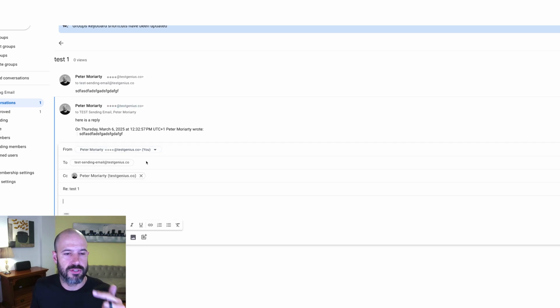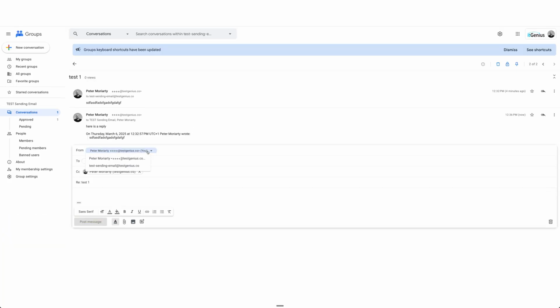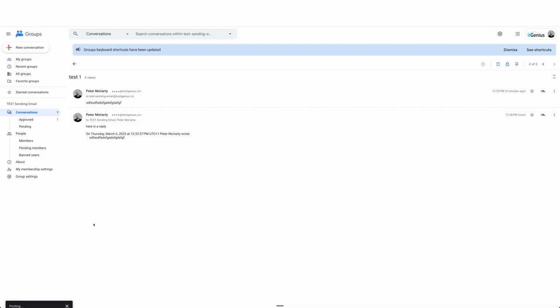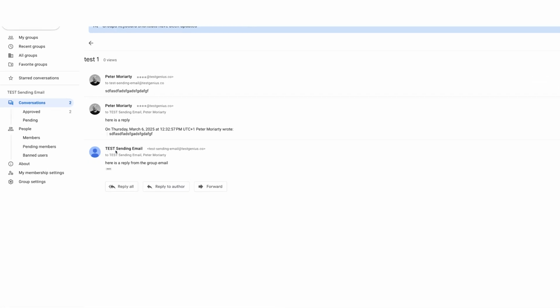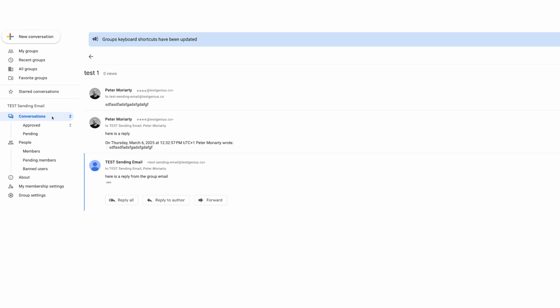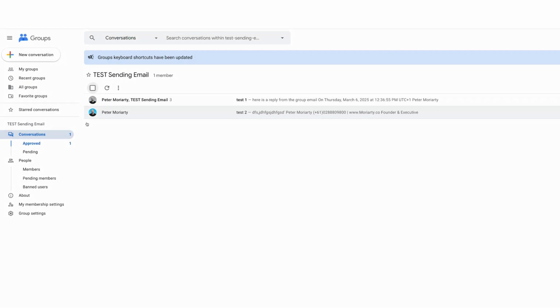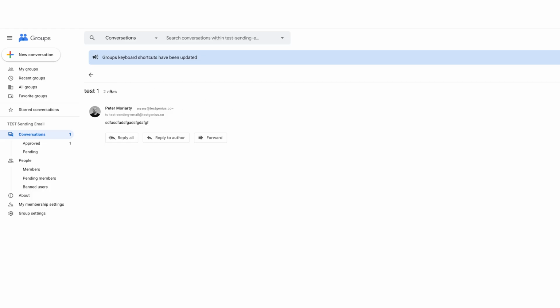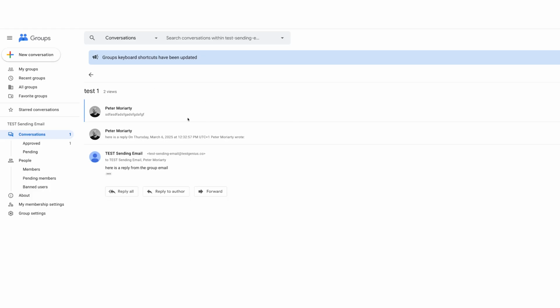Now, when I hit reply all, there's a few different options of how I can send messages. I can also, if I wish, choose to send from the group email address. Check that out. So I can say test sending email, and I can say here is a reply from the group email. Cool. So I can post message, it's a bit weird, but anyway, that's now sent it from the group email. So this is where you see where emails are sent. You just see them as conversations. You open the conversation, and two new messages down the bottom. We've got the original message, and then we've got my first reply, which was me. And then we've got a reply from the group email. That's effectively where you see the sent email.